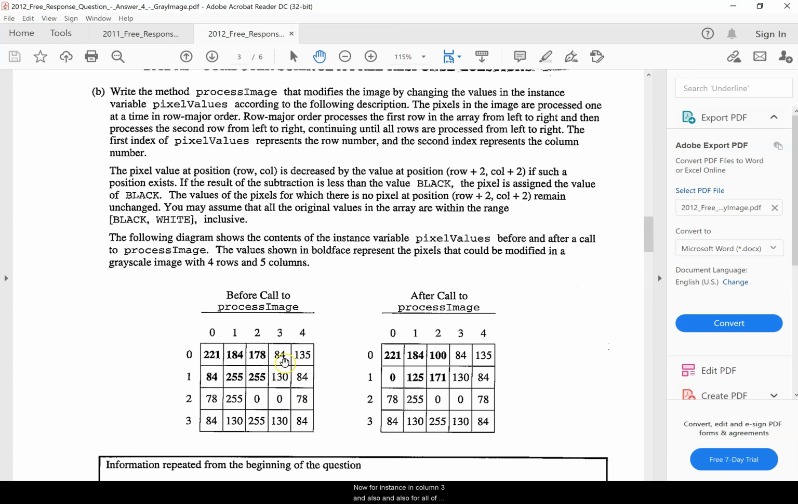Now, for instance, for all of column 3 and 4 and all of row 2 and 3, there's nothing past. So you go down here 1, there's nothing down here. That'd be out of bounds. So you don't process those. You would only process these in bold right here, because you can go over 2 and then subtract whatever value it finds.